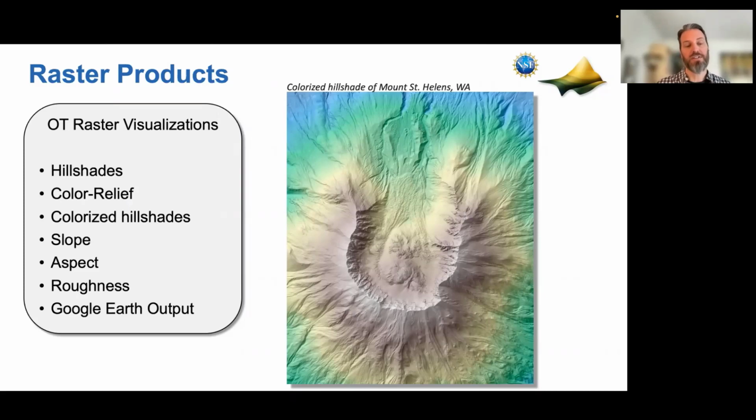You can do hillshades, a color relief. You could do a colorized hillshade, which is basically draping that color relief on the hillshade with transparency on the color. And that's what you see in this image here of Mount St. Helens in Washington. That's a colorized hillshade. But you also have slope, aspect, roughness, and you can also do Google Earth outputs for any of those visualizations.